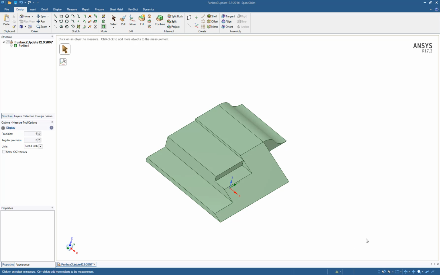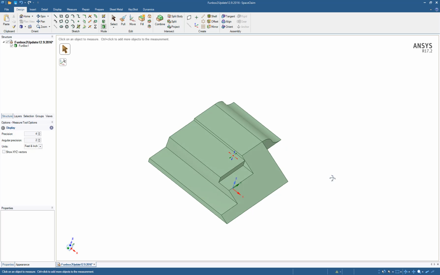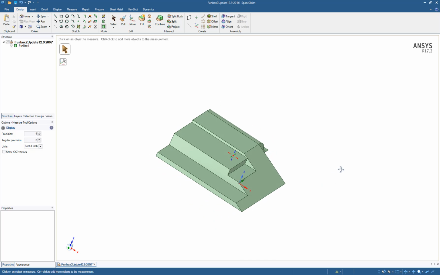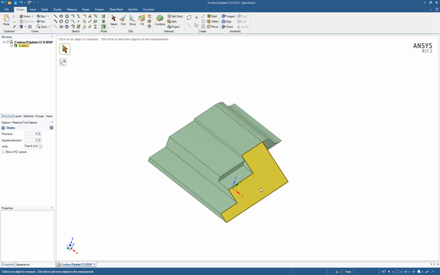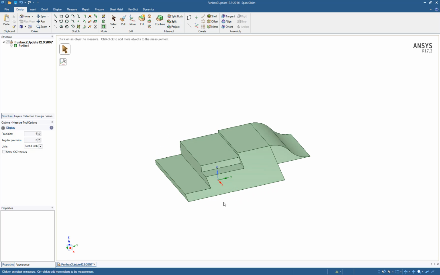In this tutorial, we're going to recreate a geometry. This is what we call a fun box. It's got a Euro gap built in. You can see there's steps involved. We've got two different types of ramps.